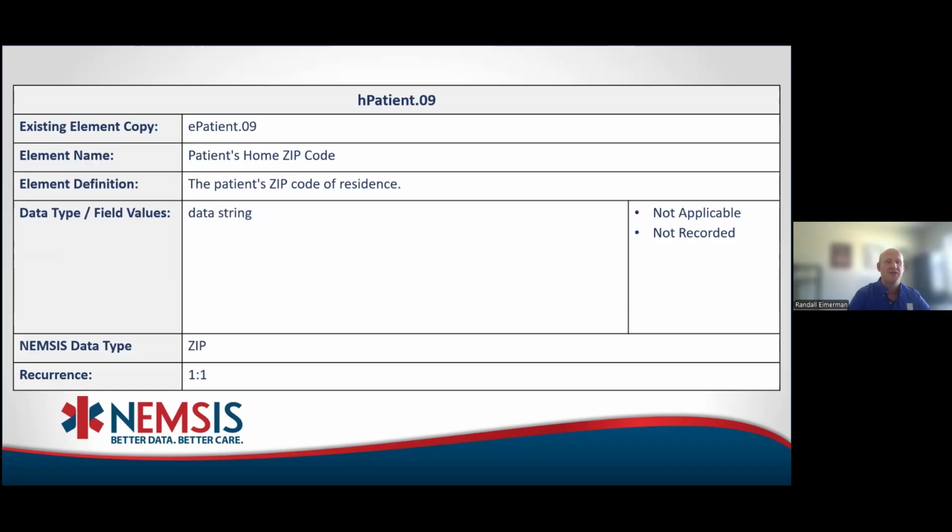Next data element, HPatient.09. The existing element copy is ePatient 09. The element name, patient's home zip code. The definition, the patient's zip code of residence. The NEMSIS data type is zip, and the recurrence here is 1 to 1.